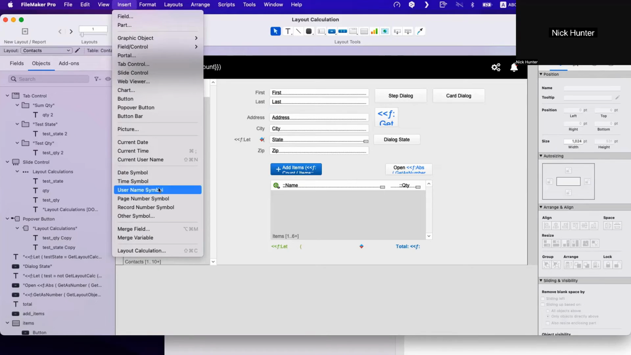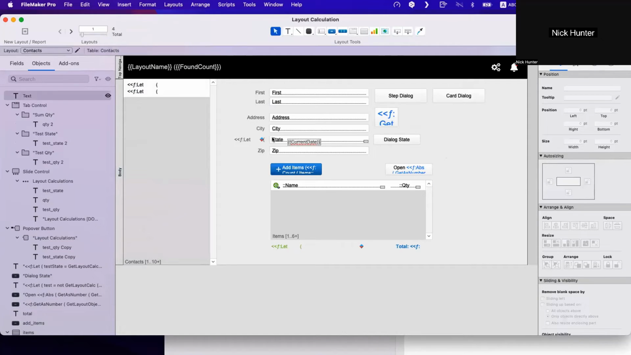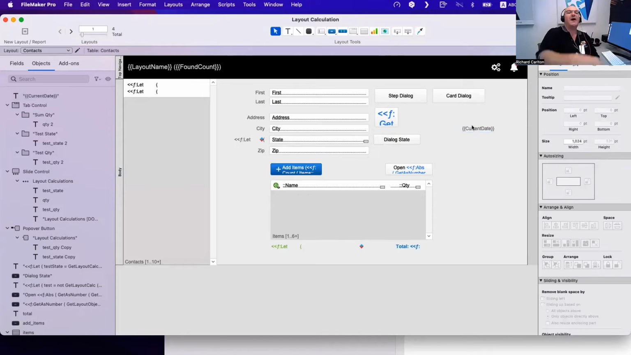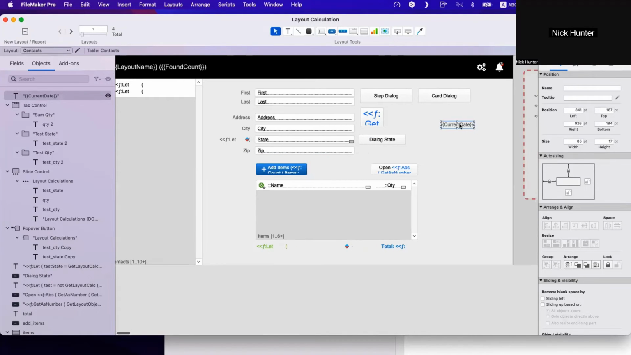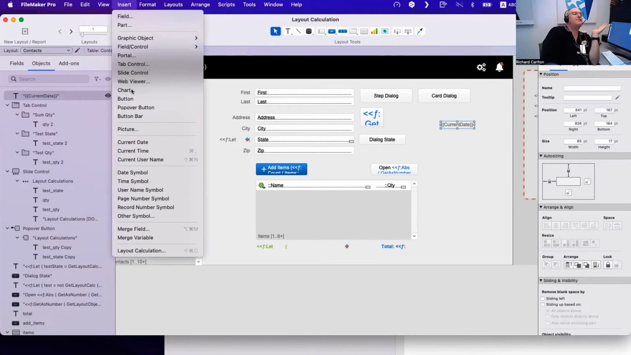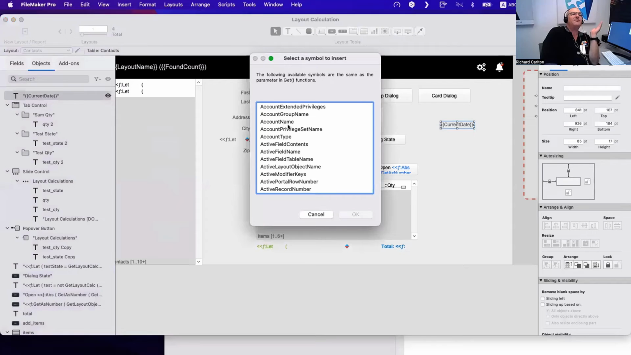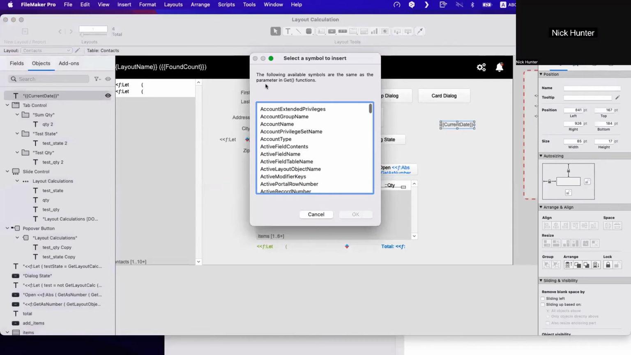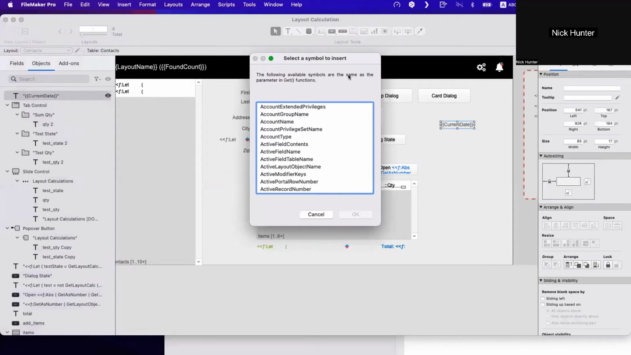Right. So, Nick, just as a reminder, we can insert a date symbol, right? That's a calculation right there. That's absolutely a calculation. This is a Get function. Exactly. So these have been in there for a really long time. You see, it says the following available symbols are the same as the parameter in the Get function.